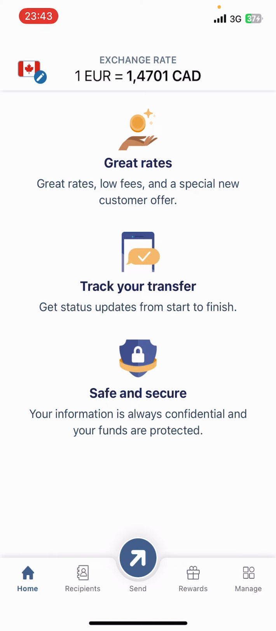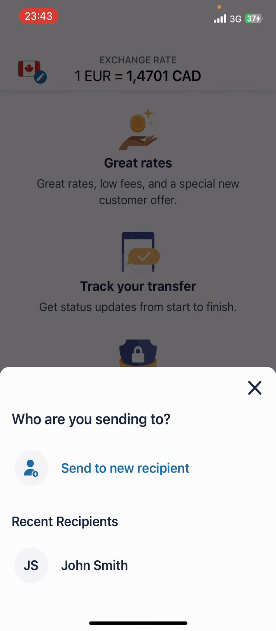Now on the screen, you can see options like Home, Recipients, Send, Rewards, and Manage. Tap on Send, then you can send the money to recent recipient or send to a new recipient. Select one of those. Make sure you give the perfect details asked by the app.